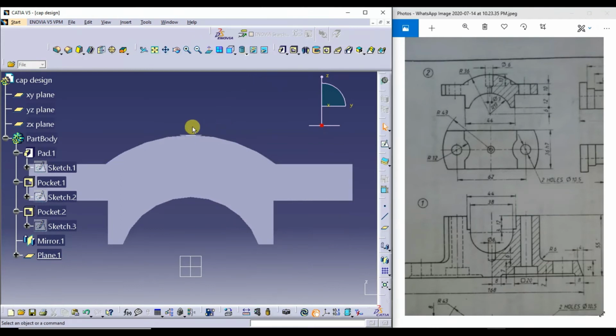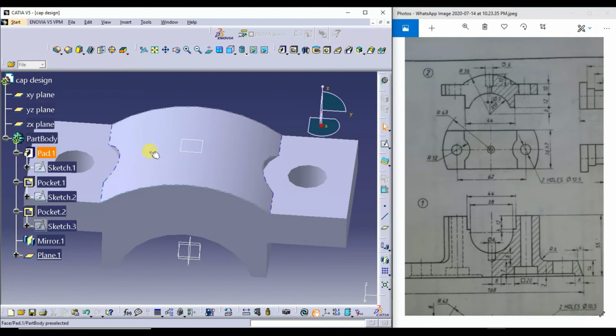Why are we creating this plane? Because we cannot create the geometry on curved surfaces. So we need to have a plane. We cannot create any features on the curved surfaces. For that reason, you need to create a plane. From that plane, you need to produce the various features. Select this plane.